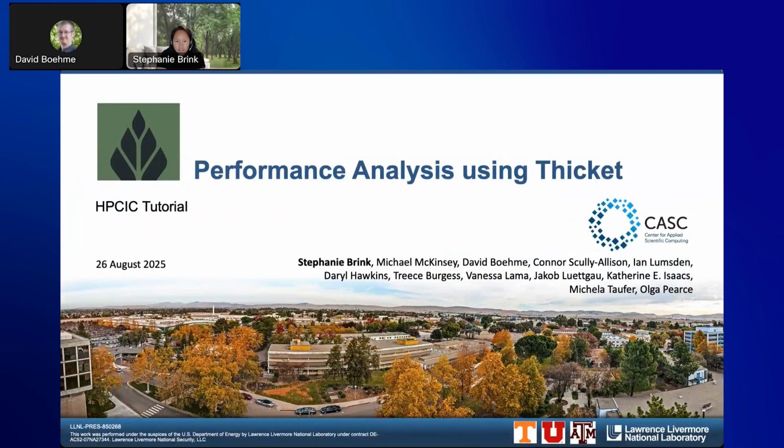In the first session, David talked about how we collect performance metrics using Caliper. And in this section of the tutorial, I'm going to be essentially mentioning Thicket and Hatchet, which are two of our post-processing tools that we develop here at Lawrence Livermore for analyzing performance data, such as that coming out of Caliper.